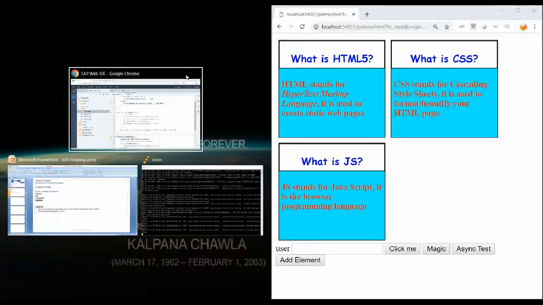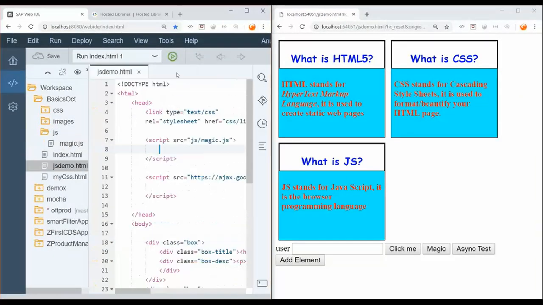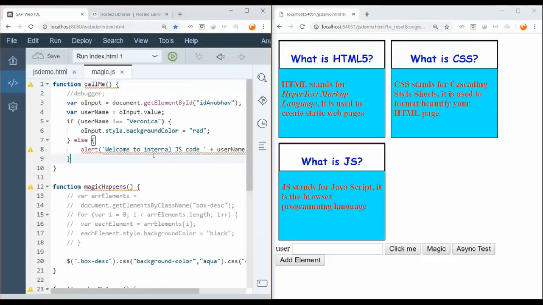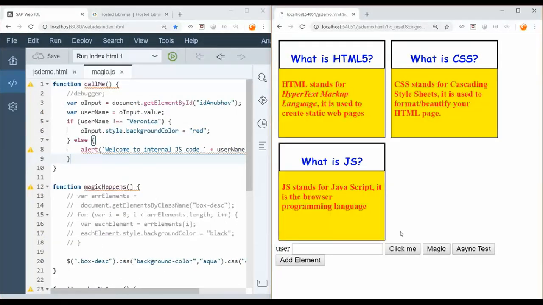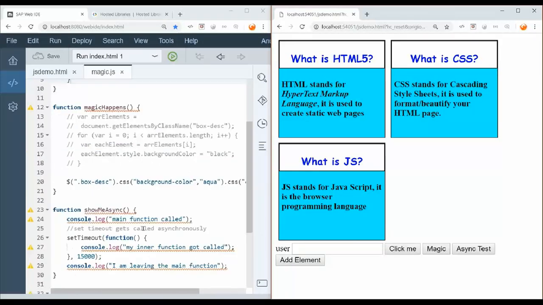Let's do both things hand in hand so that we can practice easily. Now let's refresh and click on the magic button. Watch out carefully. You can see the color got changed to black for the text, and the background color changed to aqua from yellow. Clear, everybody? This is called the chaining concept. Chaining is not just in CSS or jQuery; it applies anywhere in JavaScript.